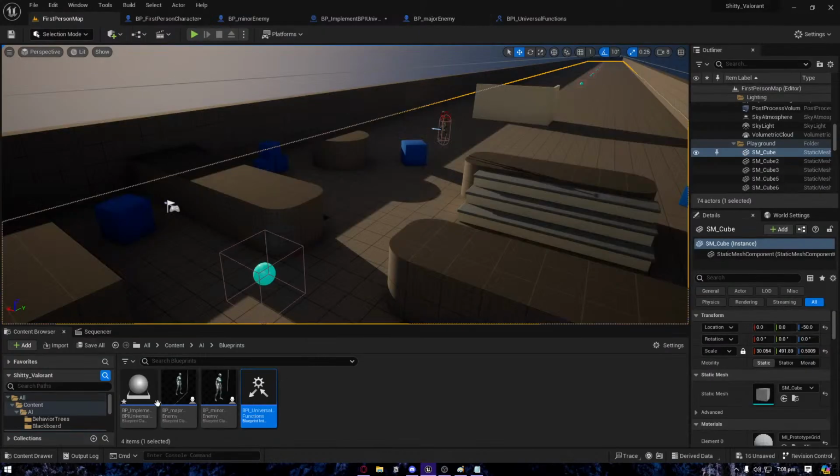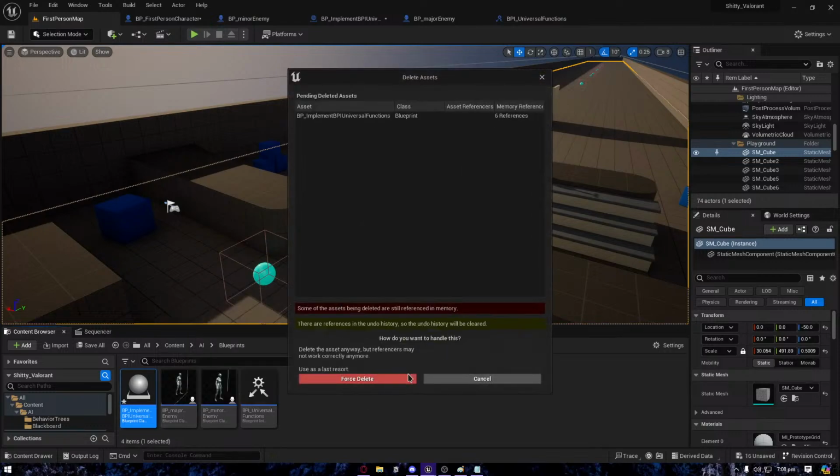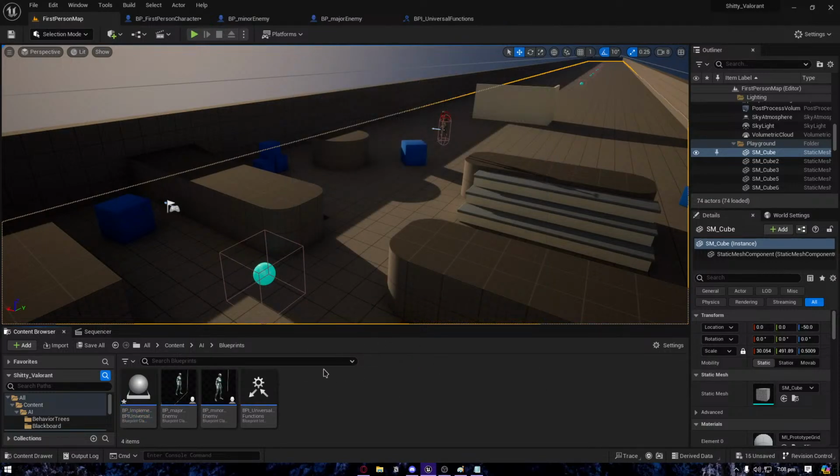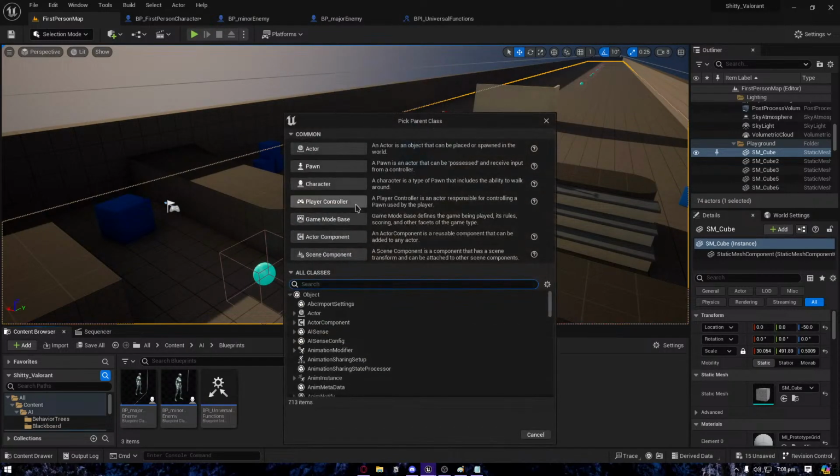Alright, let's try something. Instead of making this an actor class, let me just copy the name really quick. I do not want to write that again. Let's create a new blueprint. And let's make this a pawn controller. A player controller is an actor responsible for controlling a pawn used by the player.